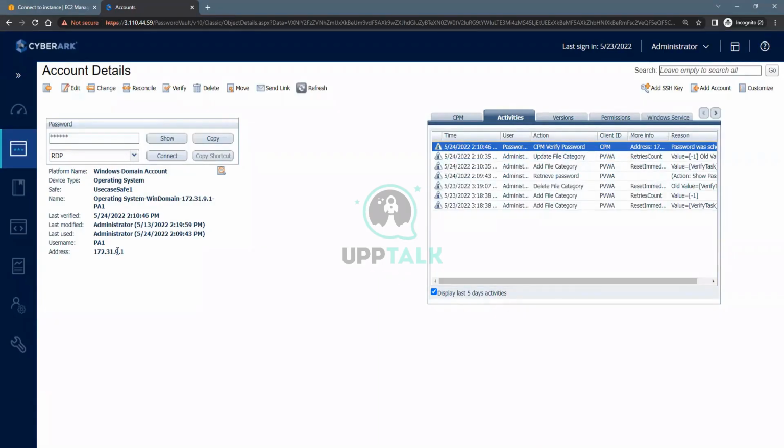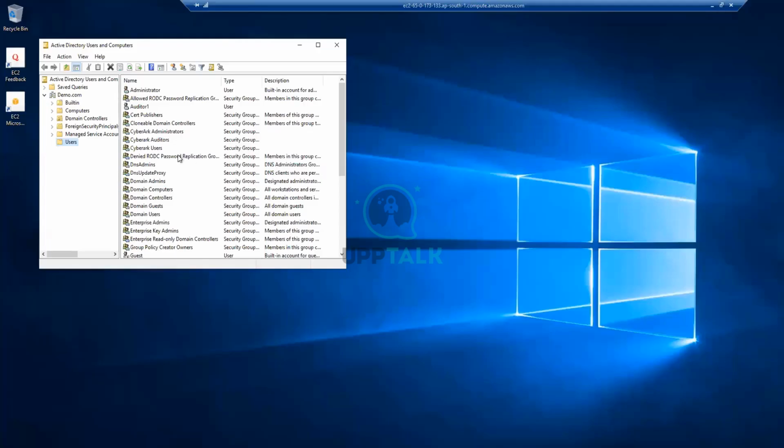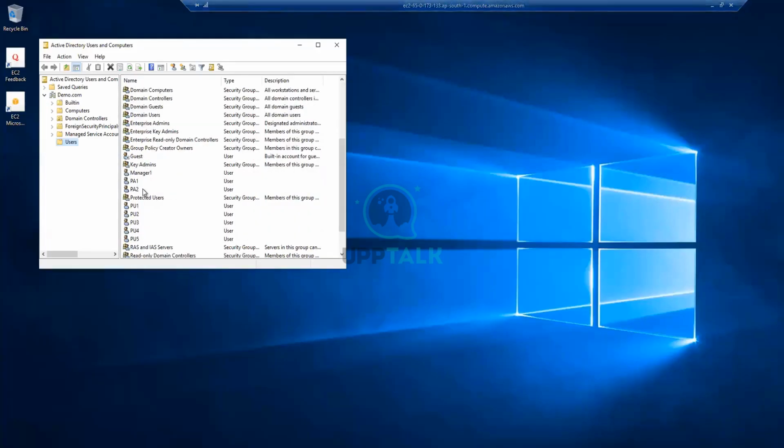But let's say I log into my Active Directory and manually change the password of PA1 in the Active Directory. How does that affect CyberArk? If I go to Active Directory now, I'll manually change the password. This is not an ideal practice. I'm just showing you as an example.